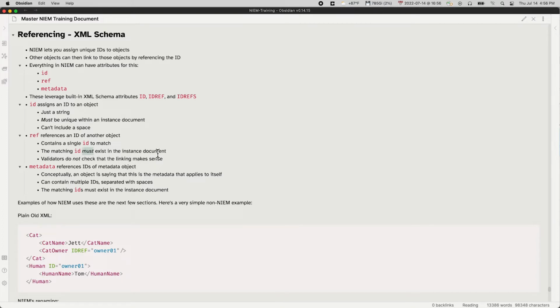And that ID must exist in the instance document. So if object number 2 points to an ID and there's no object number 1 with the ID, an XML validator will raise an error because the ID has to exist. But validators don't check that the ID linking makes any sense. If I'm saying, hey, this object here is a person, it's a reference to a person, and the ID is on a car, the validator doesn't care.